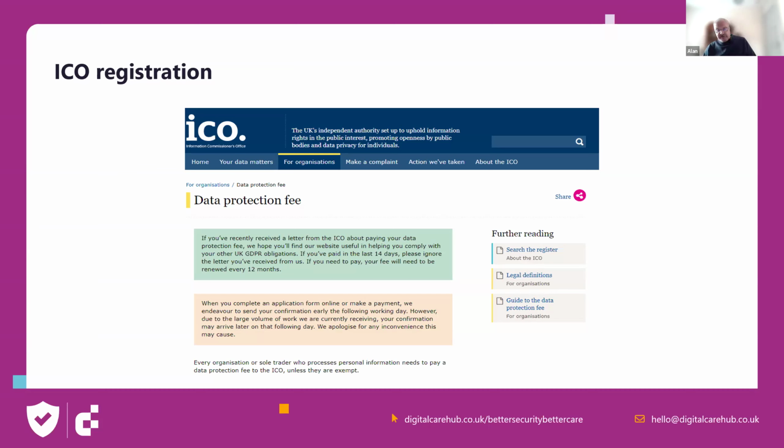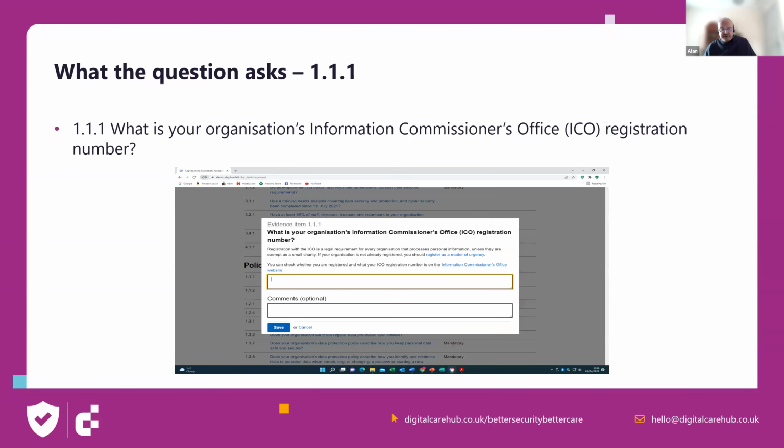If you needed to find out what your registration number is, it's available on the ICO website, and you can see just under further reading there is a search the register button, etc. So specifically what the question asks, what is your Information Commissioner's registration number? So if you don't know what that is, you can go to the ICO website and find it. If you're not registered, you do need to register because it is a legal requirement.